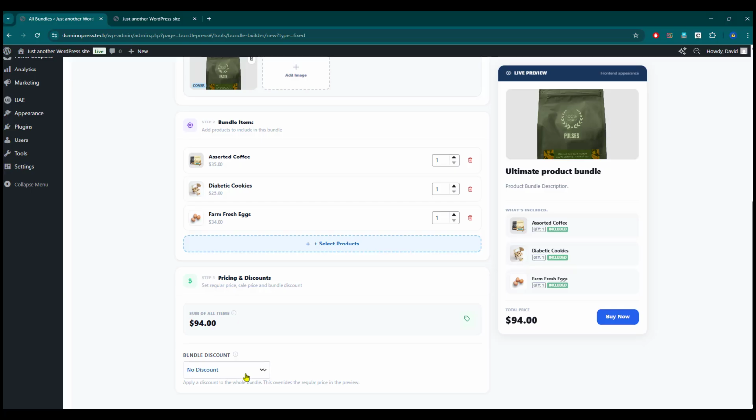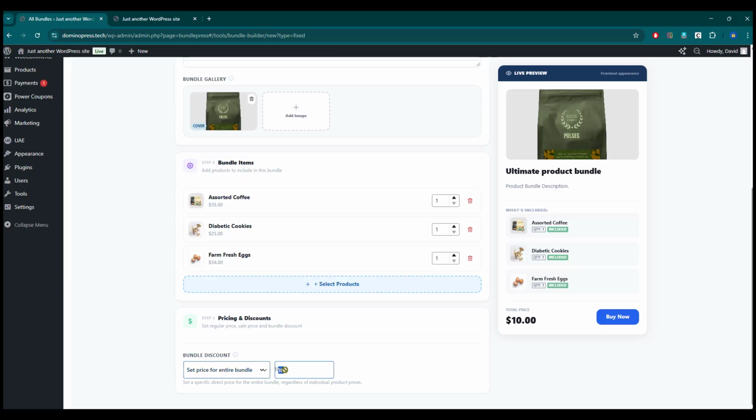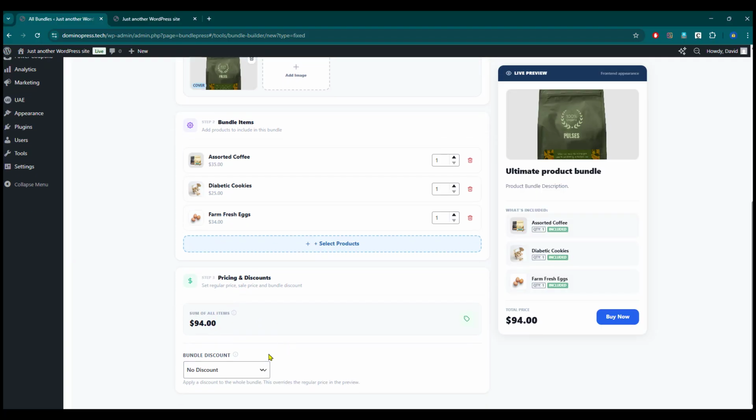You can offer no discount, but usually a bundle involves a deal to encourage the upsell. You can apply a percentage discount, a fixed amount discount, or, my favorite for fixed bundles, set price for entire bundle. This lets you set a specific, direct price for the entire package, totally overriding the individual product prices. For this tutorial, let's set a 15% discount.